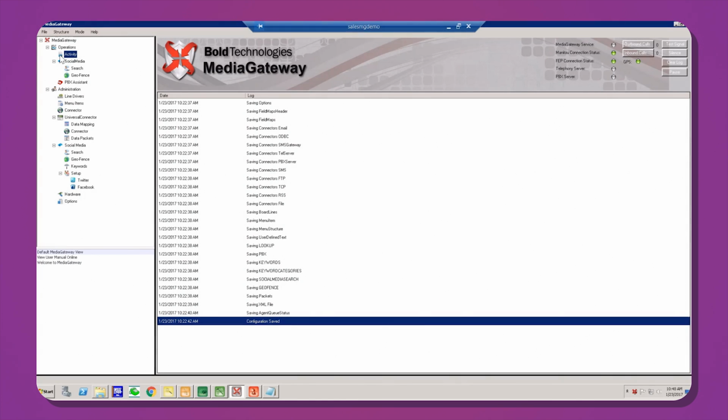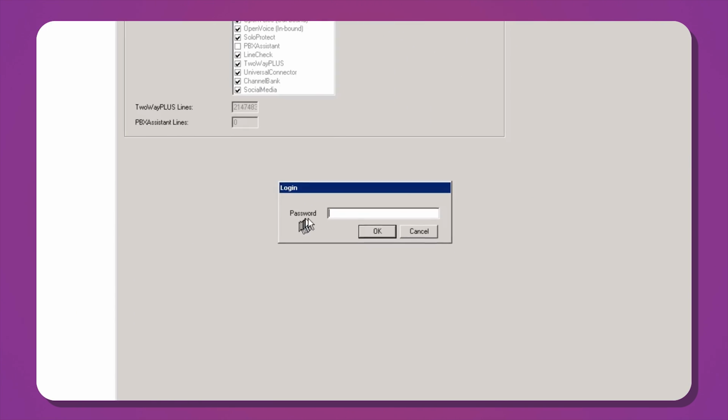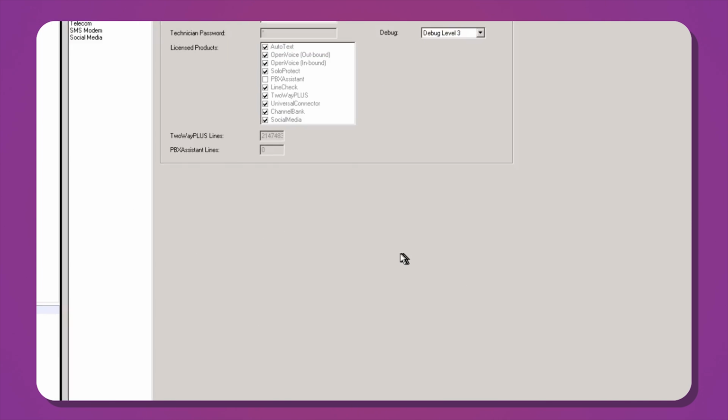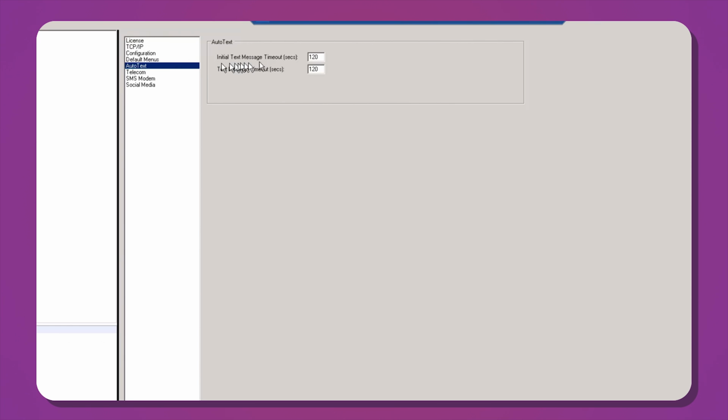Step 1, Media Gateway. The AutoText timeout is found within the MANITOU Media Gateway. Once you log into the Media Gateway, select the menu item Options. This is found as the last item on the navigator. Enter the password and click OK. Select AutoText in the middle of the next menu and enter the number of seconds the Media Gateway should wait for the initial response. 1200 seconds is 20 minutes.